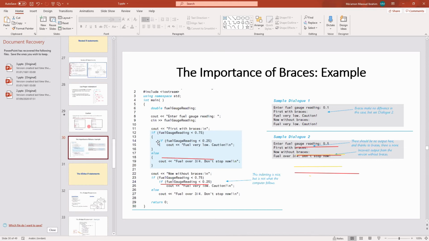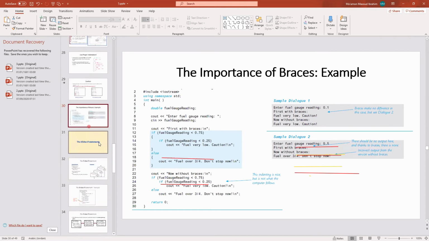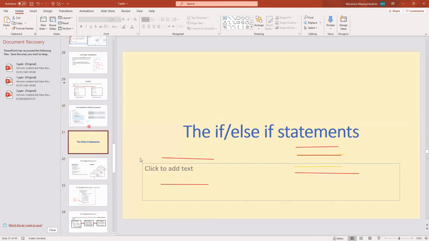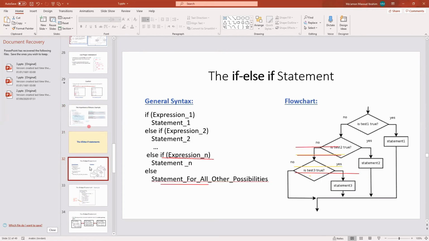So this example, let's say, we're talking about the same idea as the previous slide. And we have also if else if. We have talked about this a lot inside our lab. We have expression and else if, and at the final I will write else here.